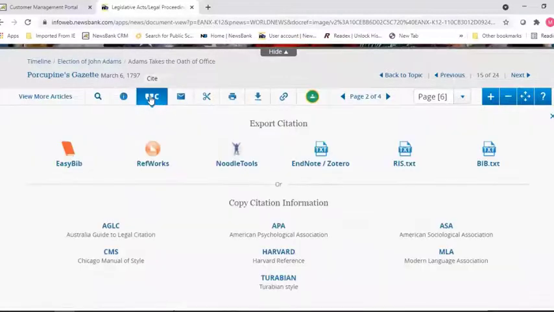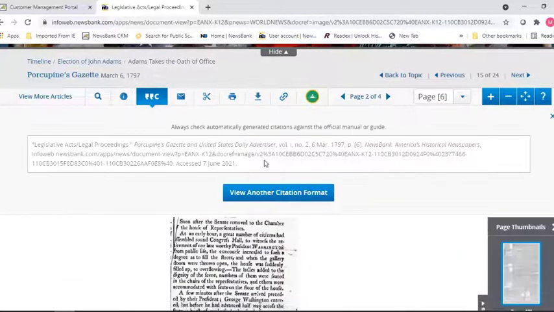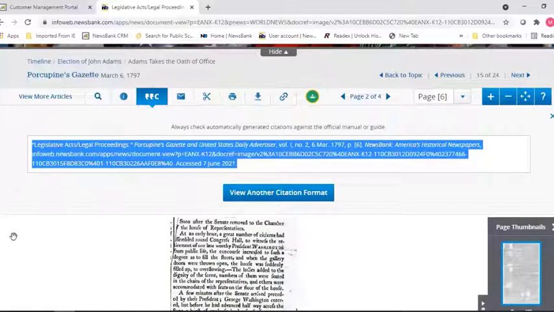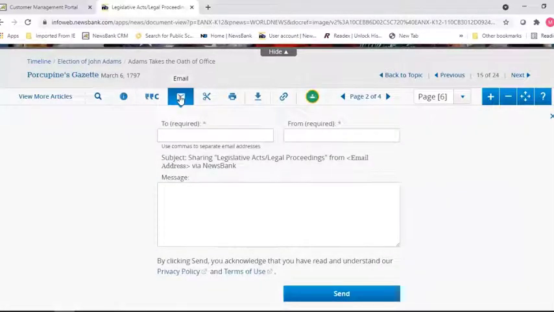I can create a citation. If I'm using EasyBib, RefWorks, or NoodleTools, I can export to that specific tool. Here's an example of the MLA 8 citation. I can copy and paste that and put that anywhere I need. I can email the information to someone. So who do I want to send it to? It's from me. If I want to put a random message, I can, and I can hit send.